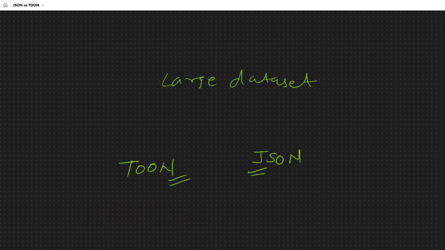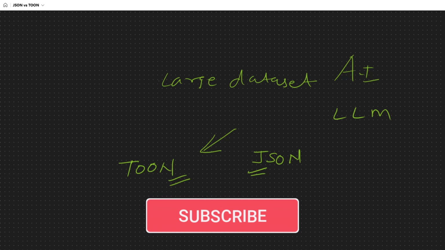TOON is new but growing rapidly. If you're building AI or LLM based tools and want to improve performance, try using Token Oriented Object Notation. Flatten your data, encode it with TOON, and see the token savings for yourself. As with any new tool, keep an eye out for community updates.